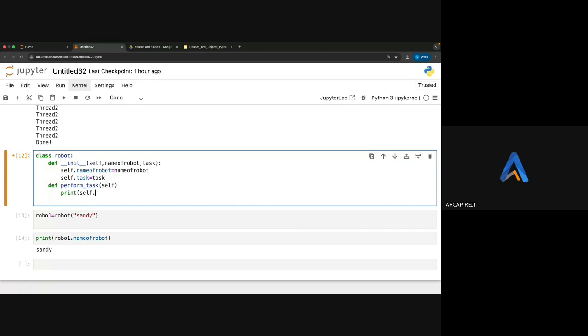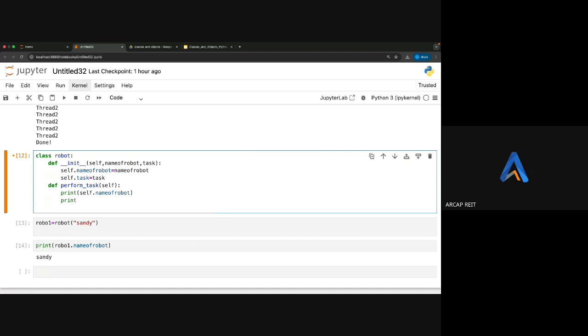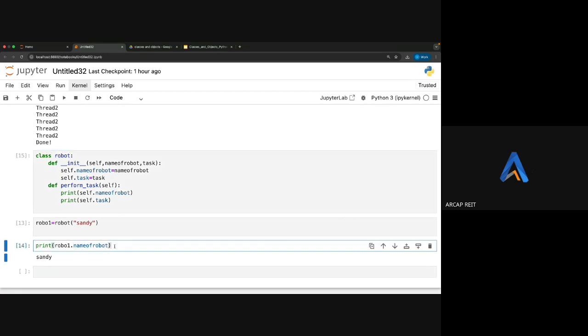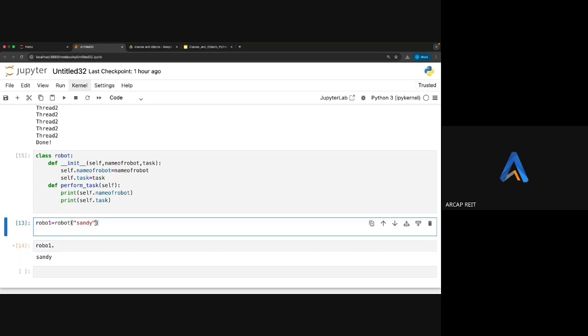self dot name of the robot. And we can also print the task, we'll also print self dot task. So how do we call this function? As we are calling this here as an attribute, in the same manner, we can also call the function. robo1. So we have to send two values.